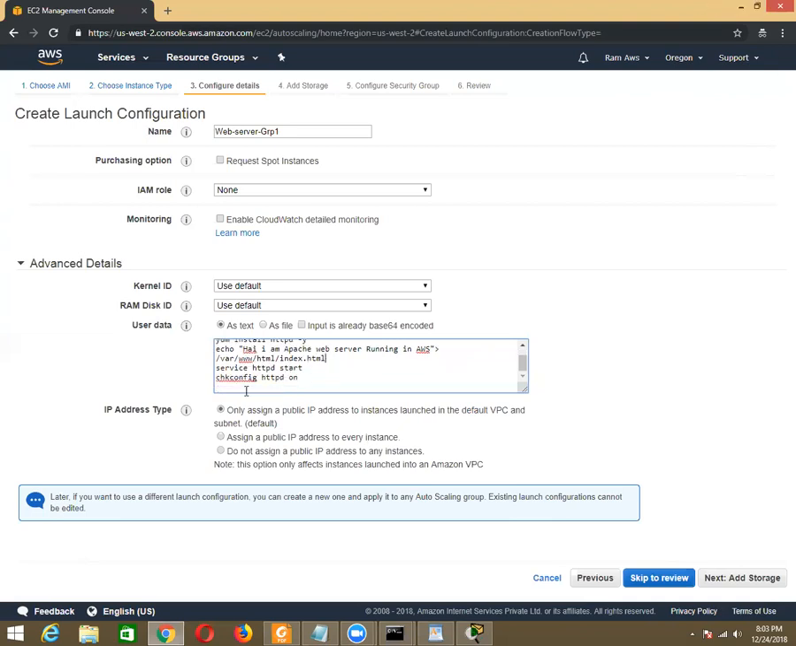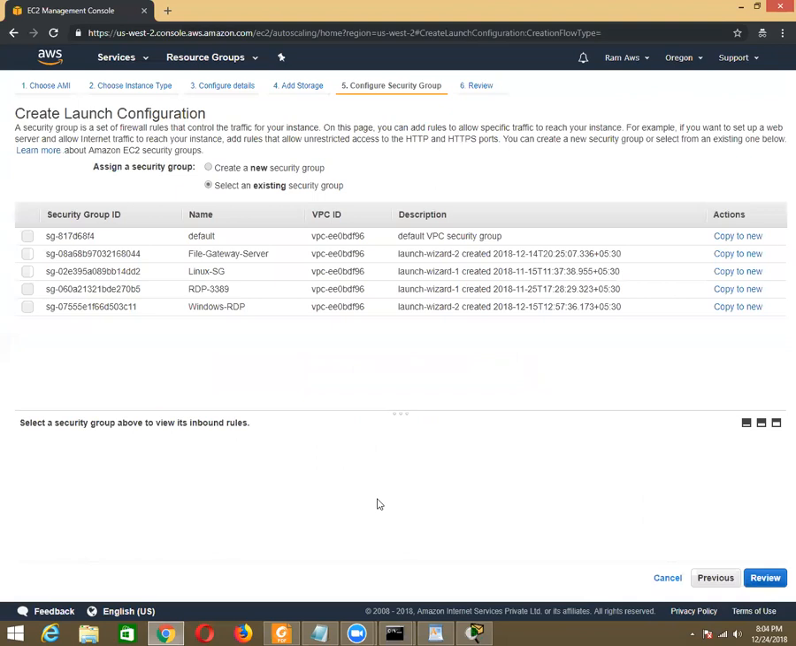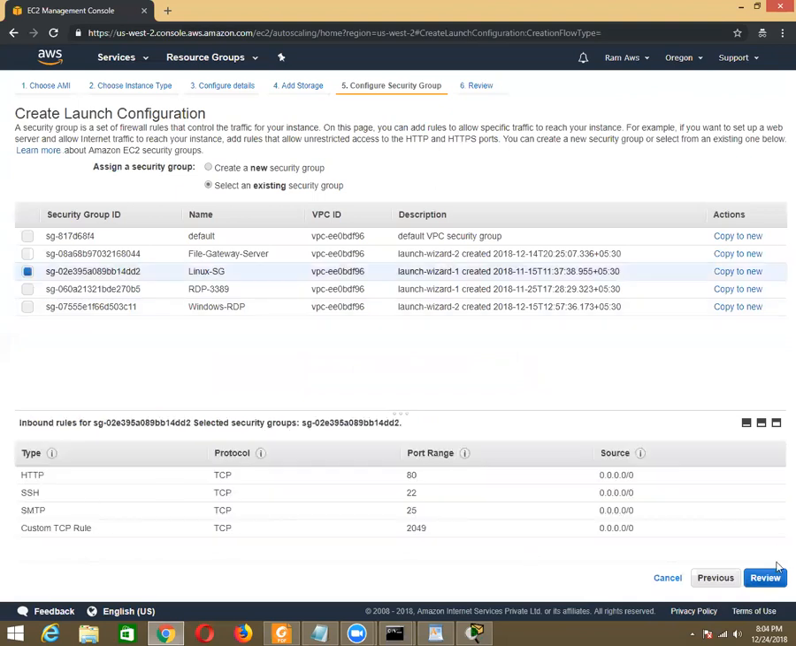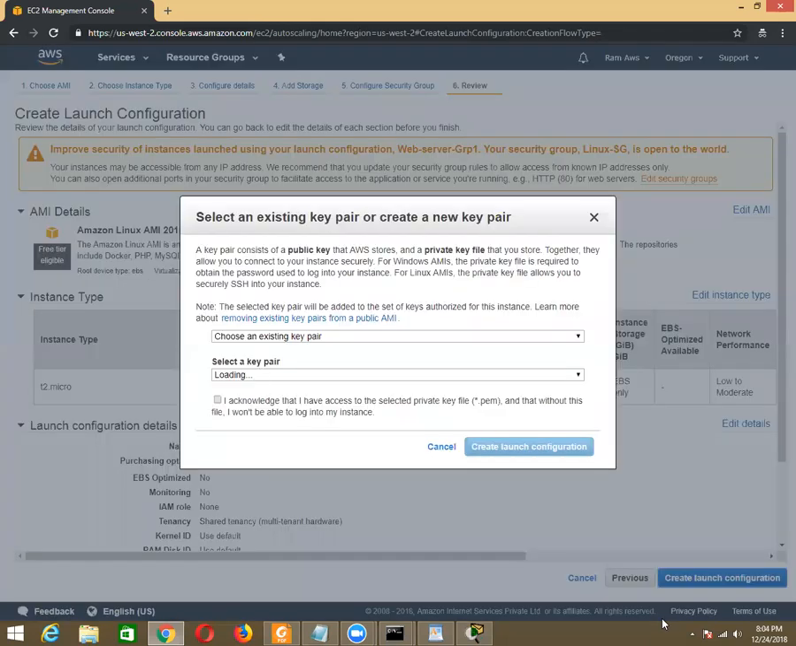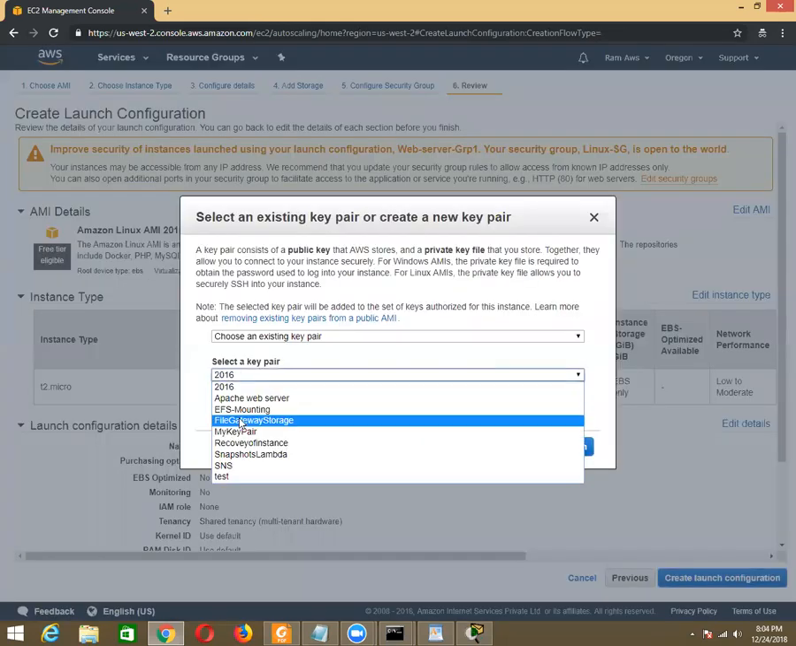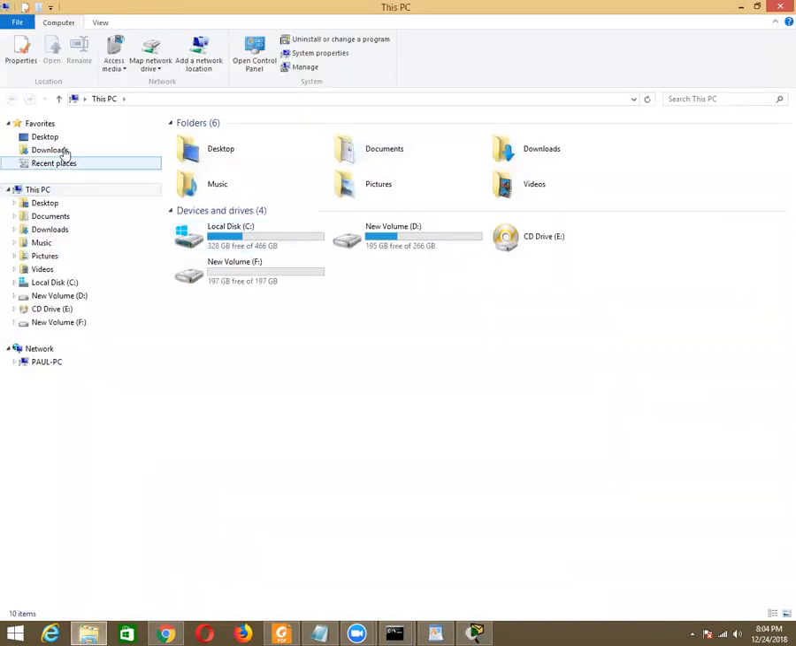Now you can see it's asking whether I want a public IP for the machines running in my default VPC, or for every instance. For that default option, I'm going to use the first one. Then Storage, and if you want to create a new security group you can, otherwise attach an existing security group. Now the launch configuration is completed. I have the key file.